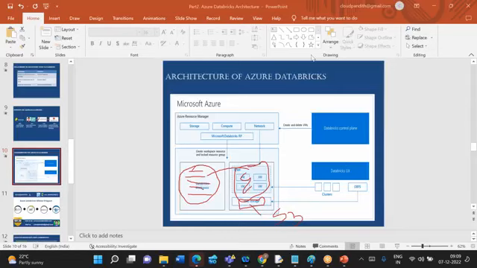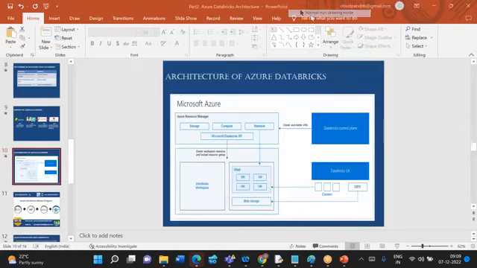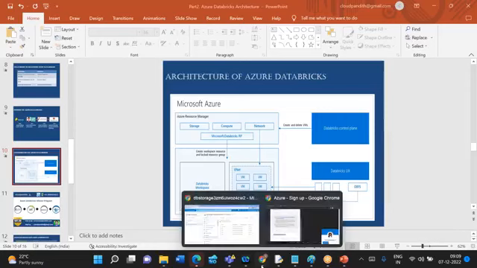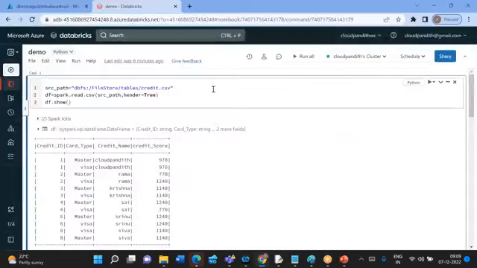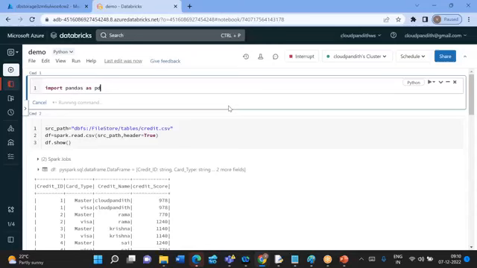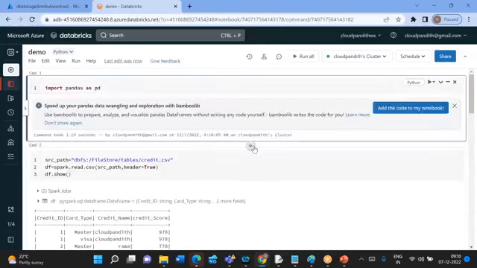Sir, in the notebook, can we use pandas code? Yes, you can use pandas code. You can do that as well. See, I am able to import it. Then you can just do it, everything you can do. Read CSV, put the path. Definitely, you can do it. Okay, thank you. Next question.